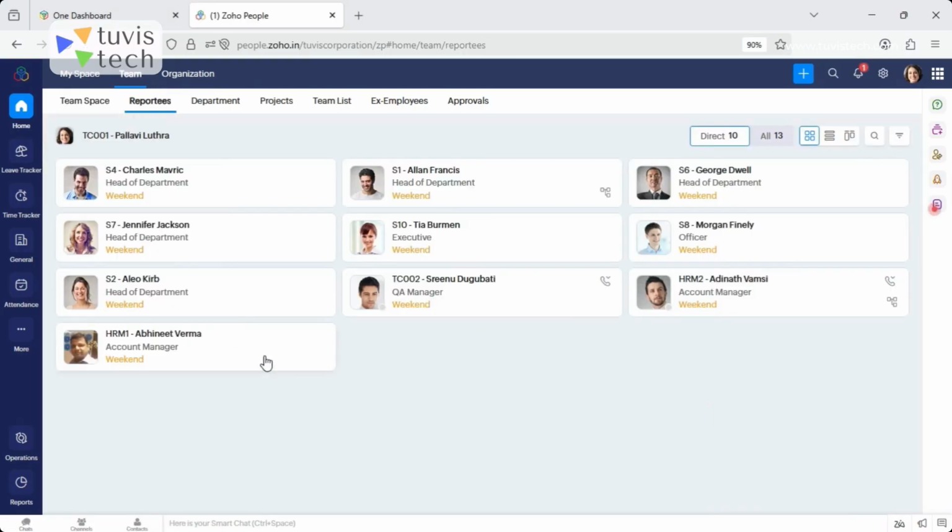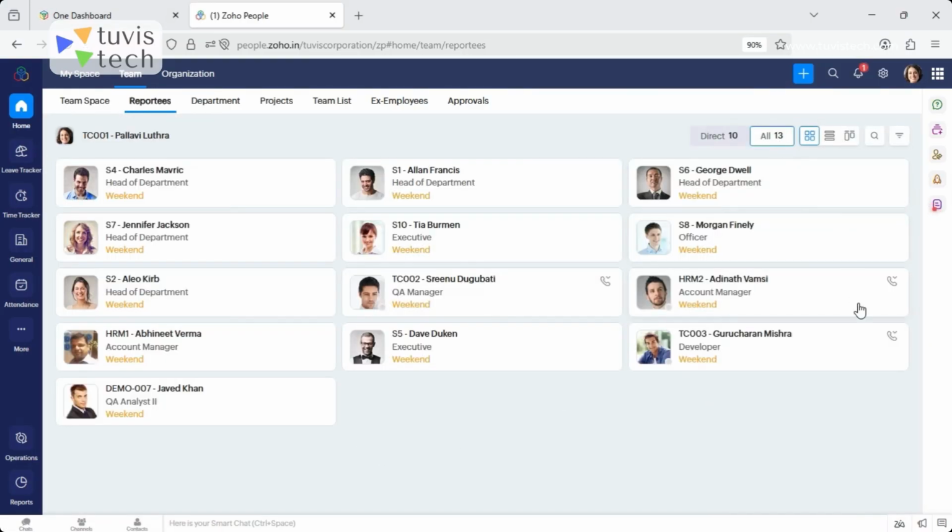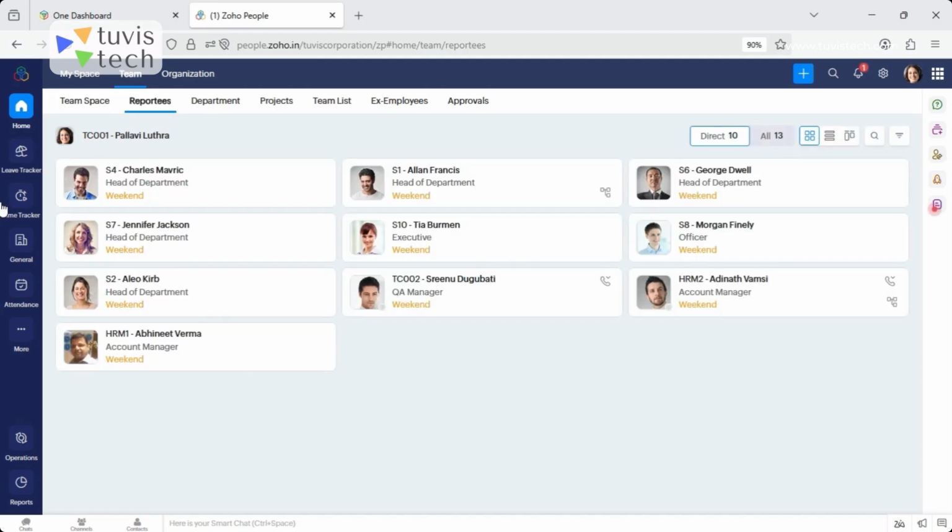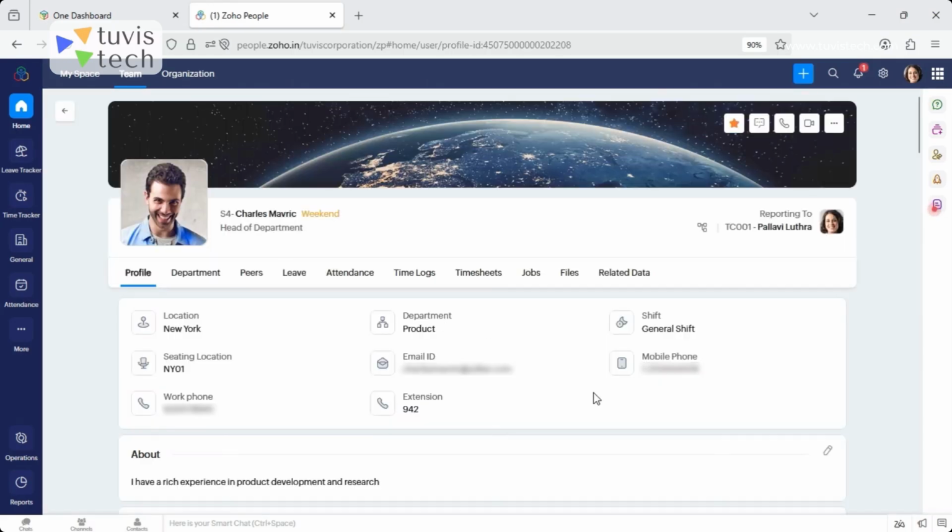You have the reportees tab also, where it will show all your direct as well as indirect reportees. So here you can see the information about your reportees. If you click on one of your reportees here, it will show the reportee's profile, department, leave, attendance information, time logs, time sheets, and all the related data for your reportees, in the same way as you look at your own profile.